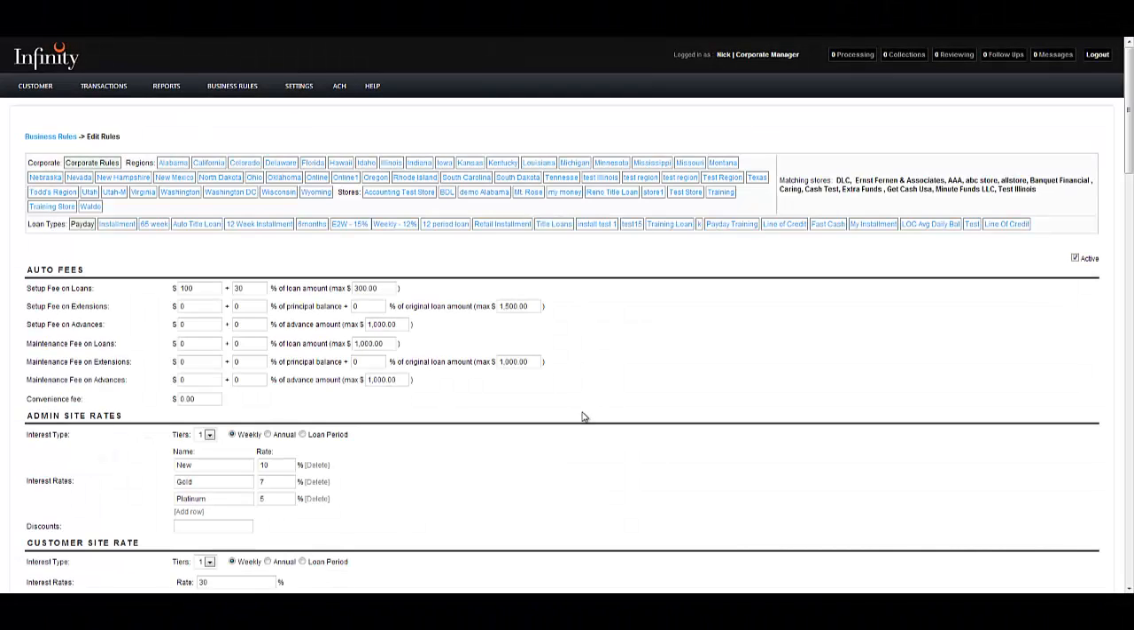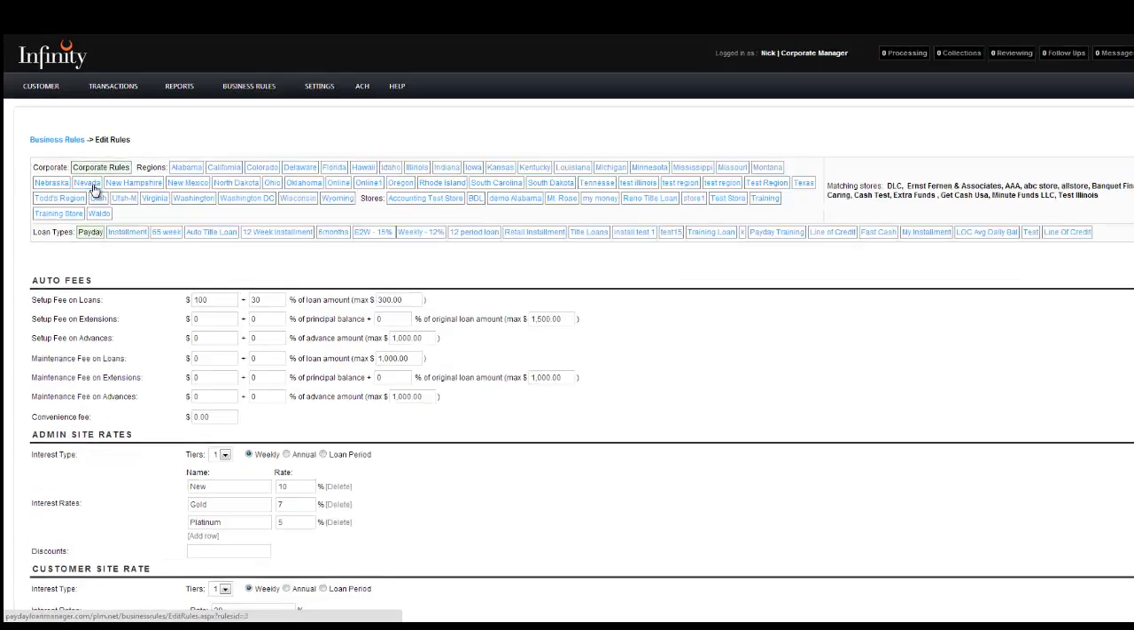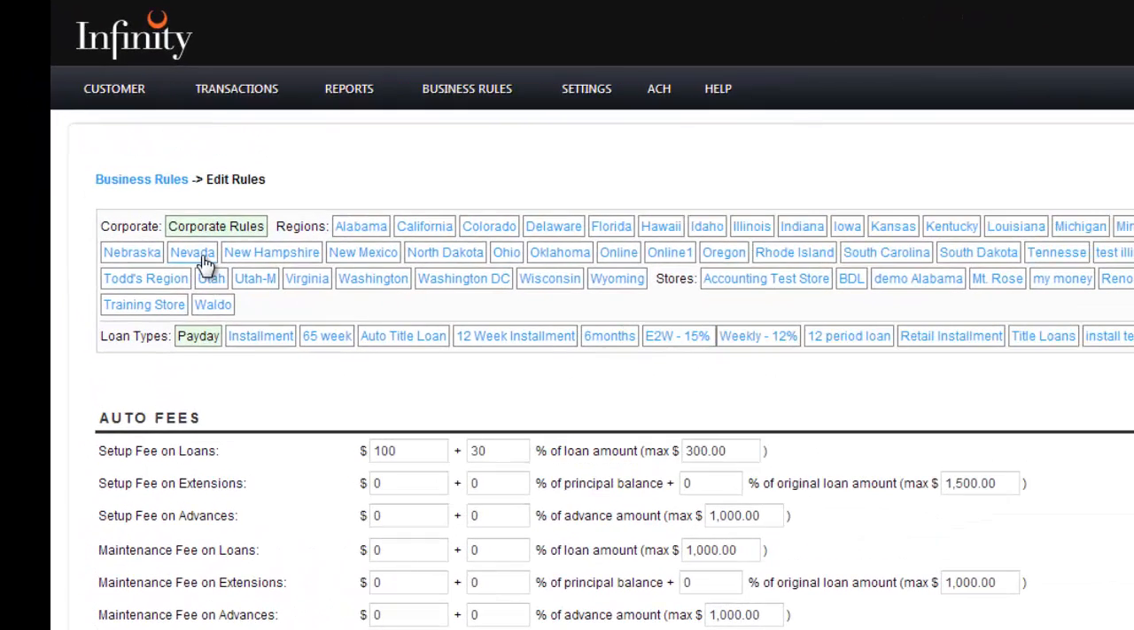In this session, we will be learning how to edit information under the late fee section of the business rules. To access this section, go to the top toolbar, click on Business Rules. Once this page opens, go ahead and choose Nevada or whatever region you're working with. For the sake of this tutorial, we will choose Nevada.